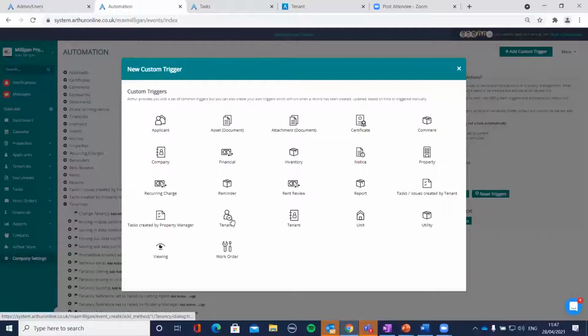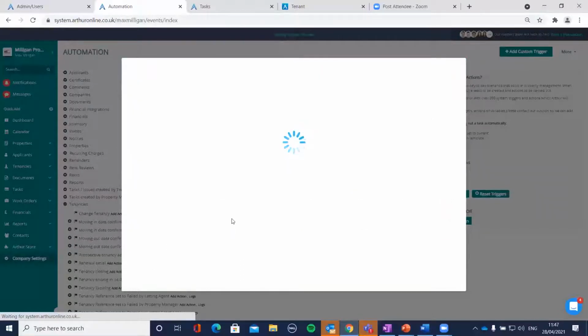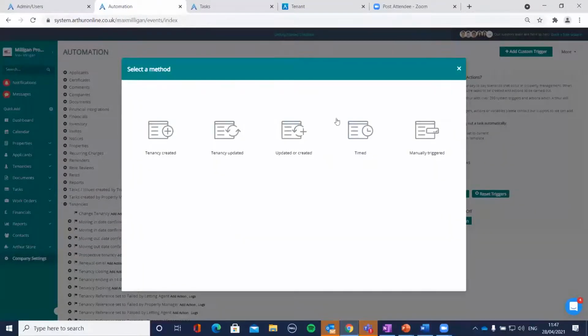So I know that is going to be based on a tenancy start date, so I know that we need to go to tenancies here. We're going to be using a timed event, because our event is a certain amount of time before or after the actual event takes place. But what I will do is I'll just go through what these mean.